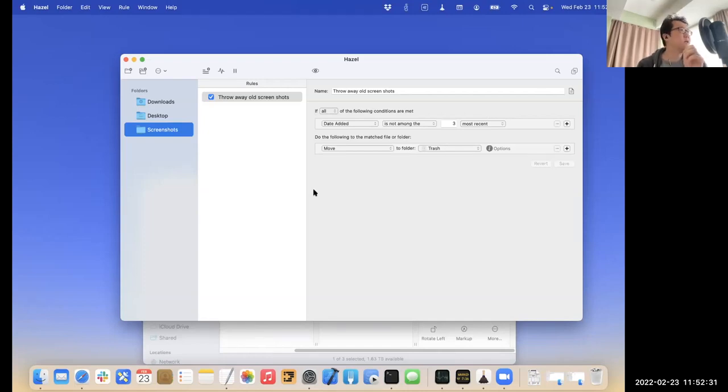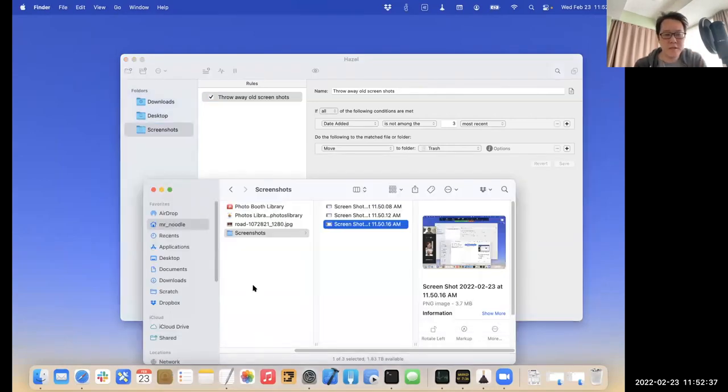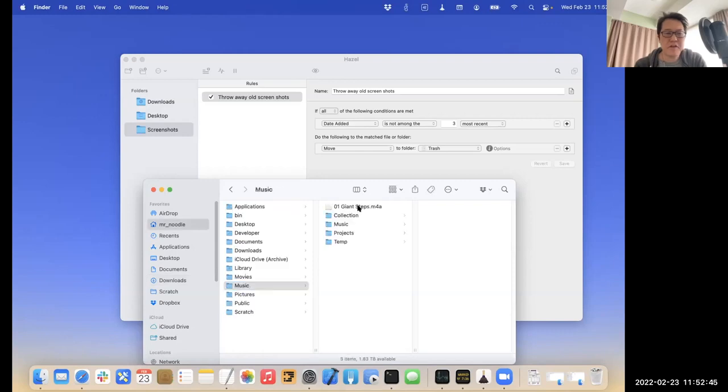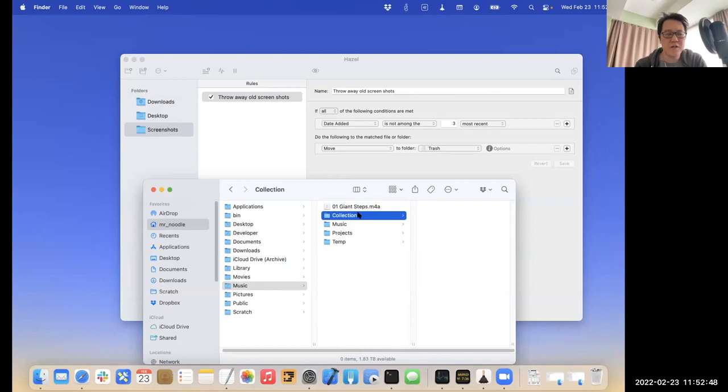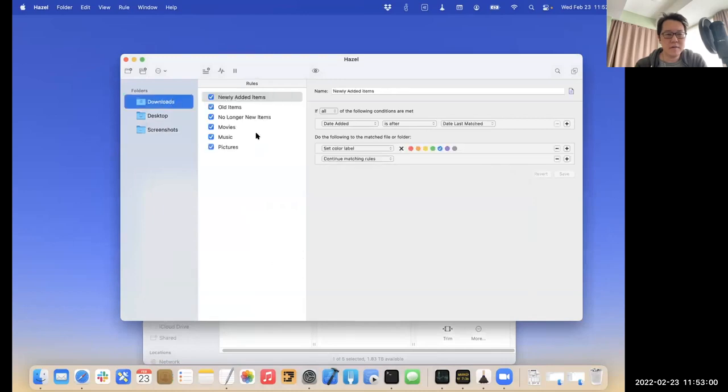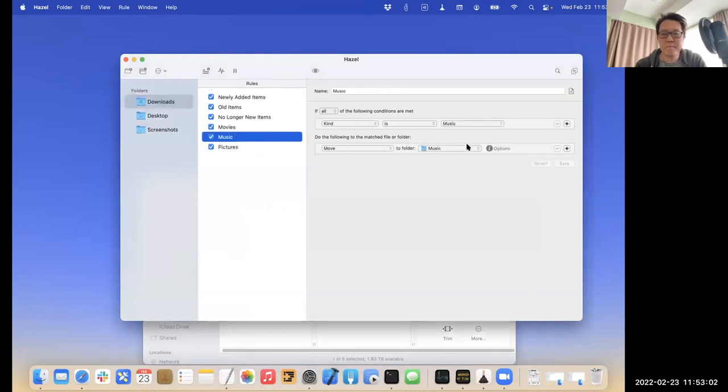Now let's try using the Spotlight info that we mentioned earlier. So you have the music file here, but let's say that you want to organize your collection into this collection folder, and you want to organize your files kind of like iTunes, where it's artist and then album. Right. So let's go back to downloads, and let's change this music rule here. So I want to move it to the collection folder.